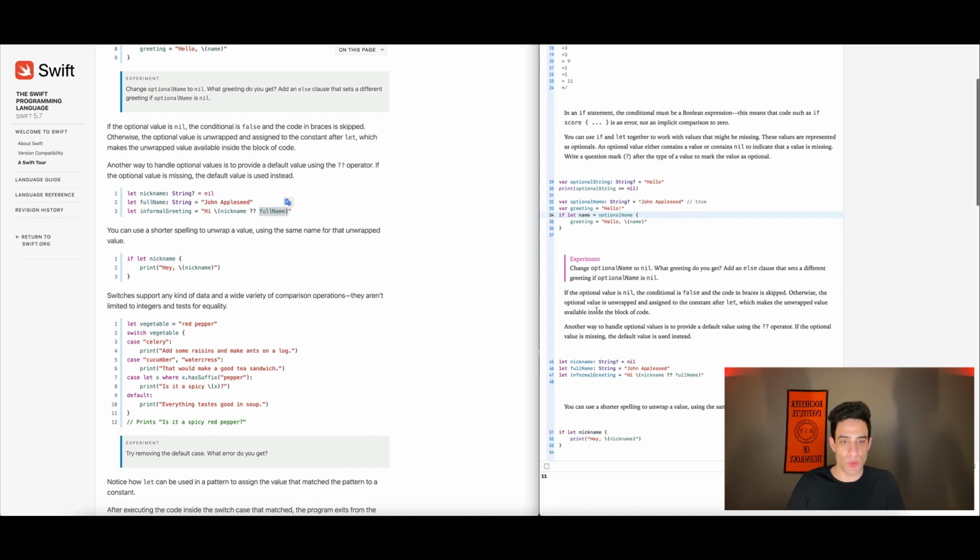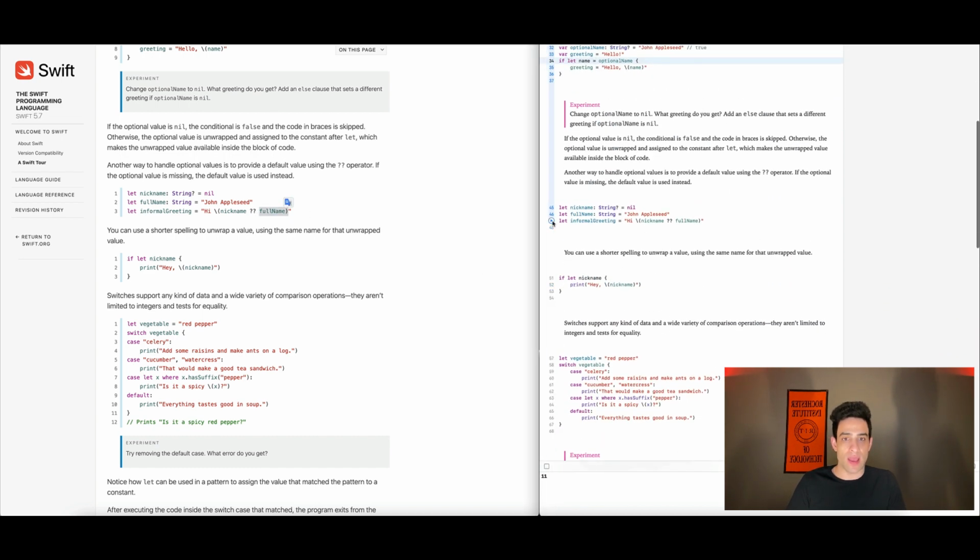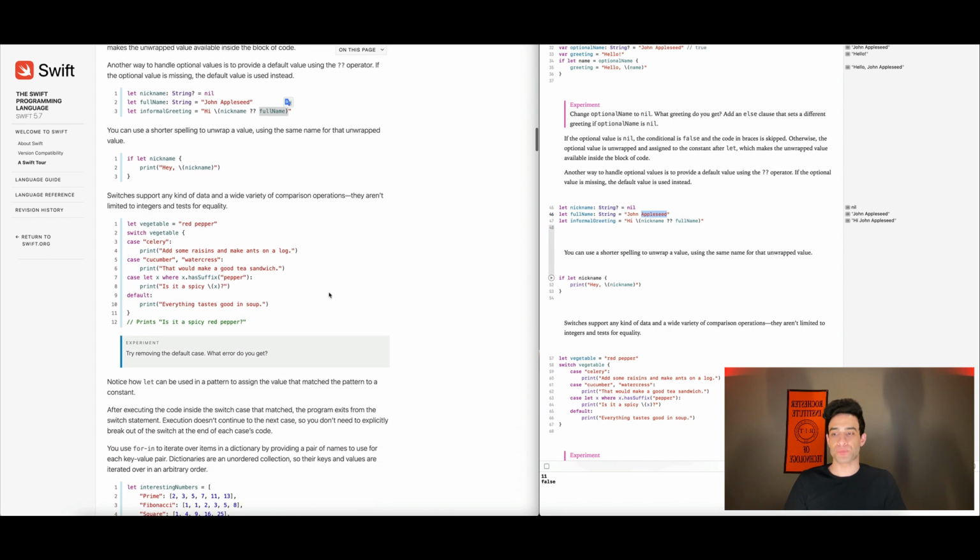So if I were to come down here and print this, we're just gonna get John Appleseed, because we're gonna get the full name. We're not gonna get anything with nickname here. This is empty. It's called nil. We set it equal to nil. So when we're checking if it's true or false, it's returning false. We're not getting anything for nickname. We're getting full name here. Hi John Appleseed.